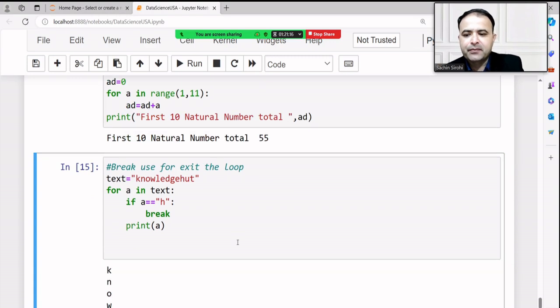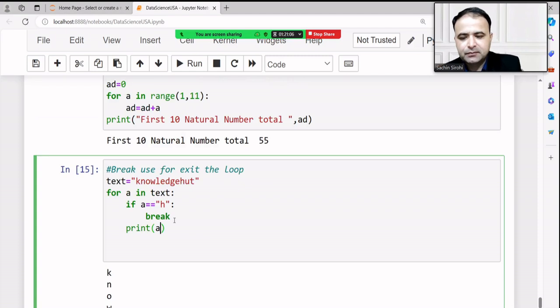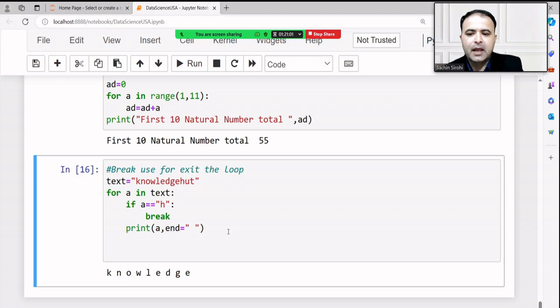You can see the knowledge is printed here, but sir, I want to print it horizontally, not vertically. You can use the end parameter here to print horizontally. If you want to remove the space, you can remove this one. You can also use this, for example, when we withdraw an amount from the ATM machine. If we enter the wrong password three times, the card will be blocked.